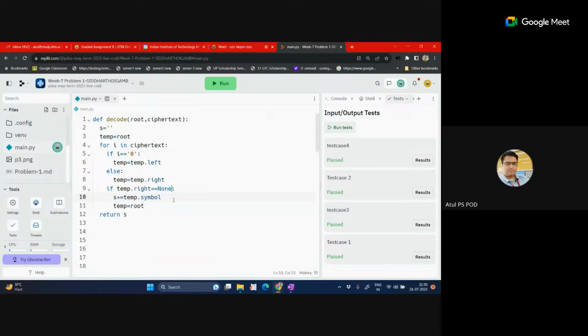This will not work if the ciphertext is not valid, so we are assuming that the ciphertext is correct. After completion of traversing the ciphertext, if you are not reaching a leaf node finally, then you can say that the input ciphertext is invalid. That is actually a third problem in this type of coding.